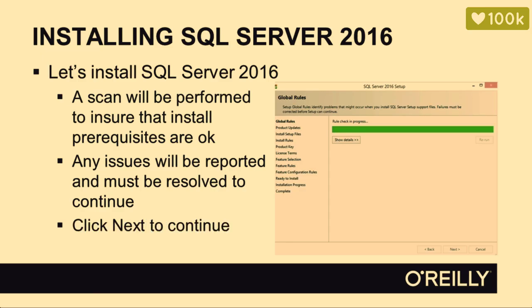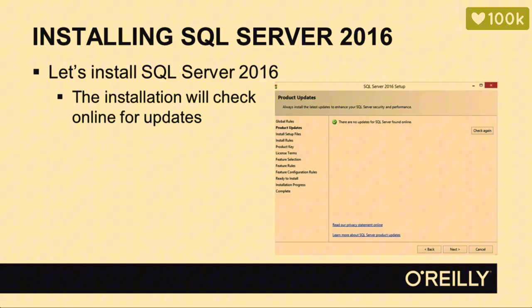If you get a clear shot here, just click Next to continue. And then the installation will check online for any updates to the SQL Server 2016 platform that were not included in the ISO that you downloaded. And so you can just check. Notice there were no updates for my particular machine, so just click Next to continue.